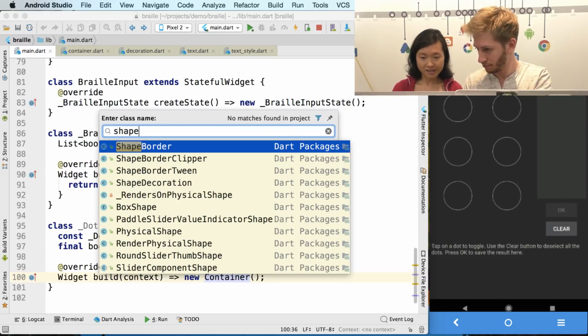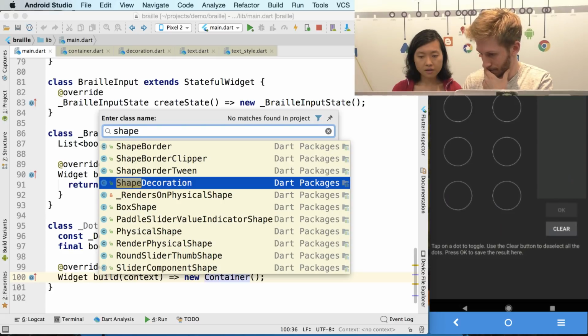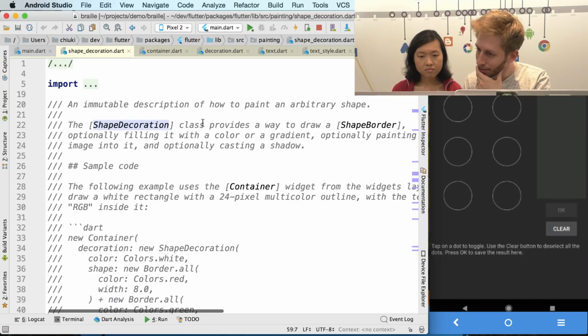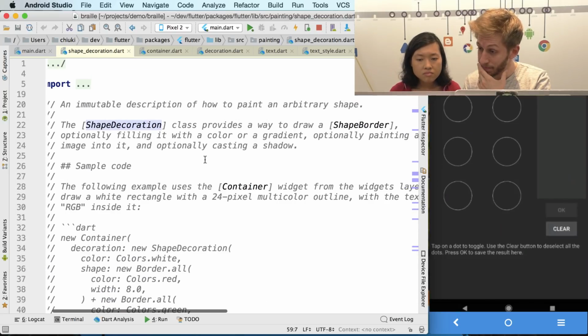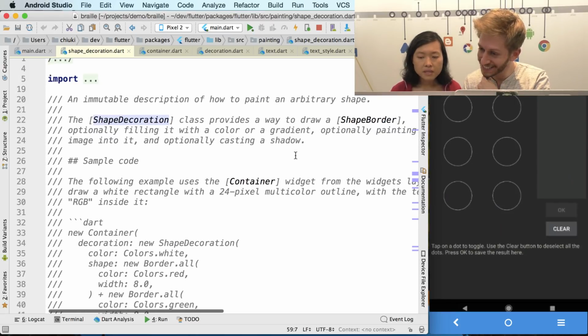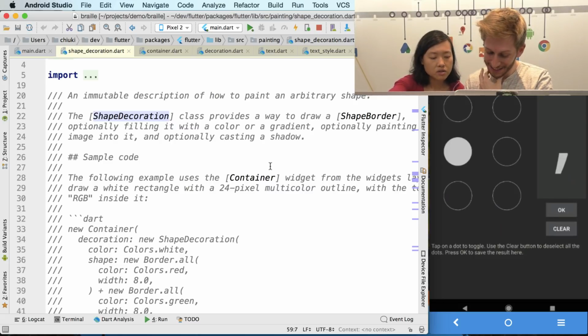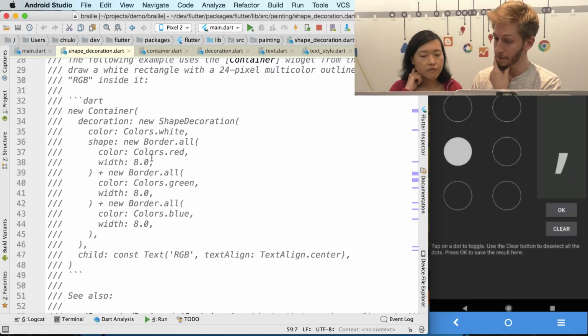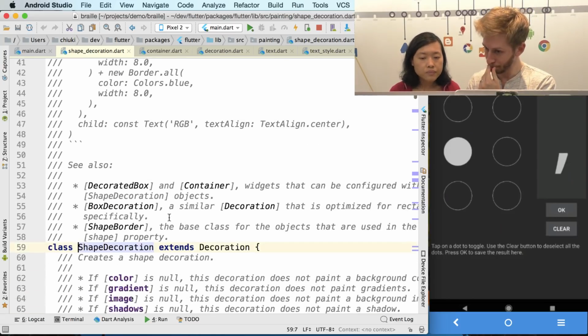So if you do shape, just searching literally, we do have a shape decoration. Which is interesting. And what is that? It's how to paint a shape. It provides a way to draw a shape border, which is kind of what we want. I'll click on one of them to show. It shows even an example here: not filled, it just has the border, and when it's filled, it's filled completely.